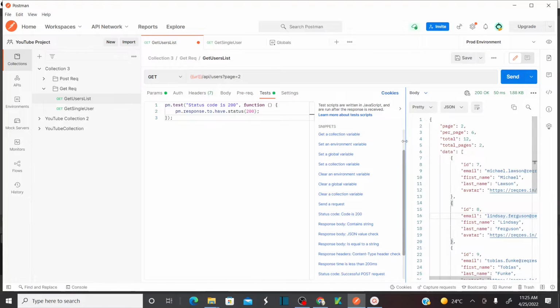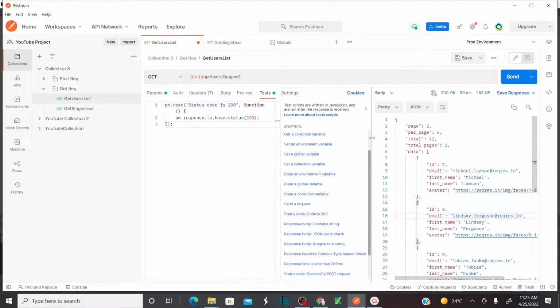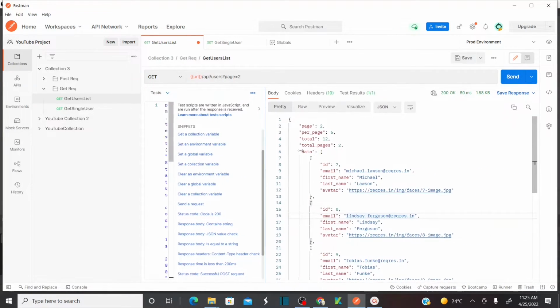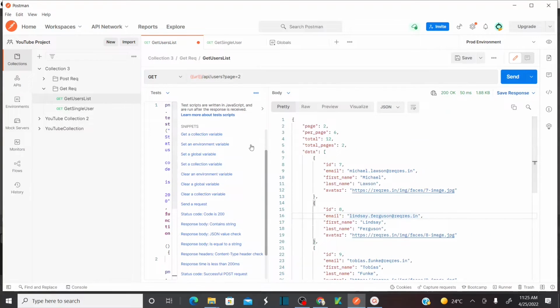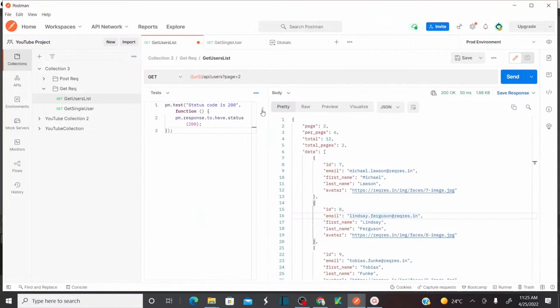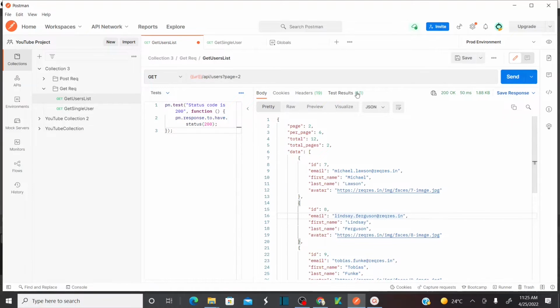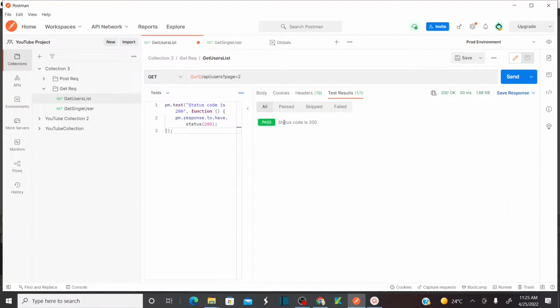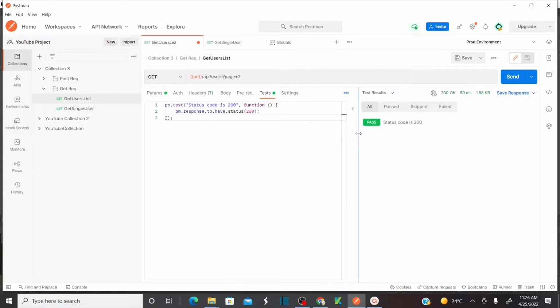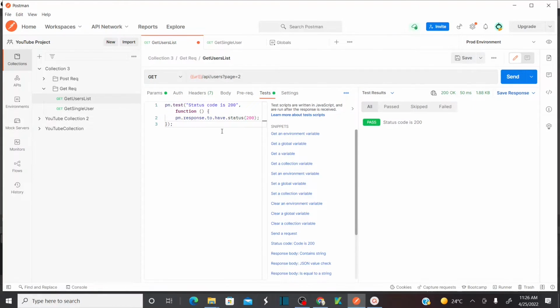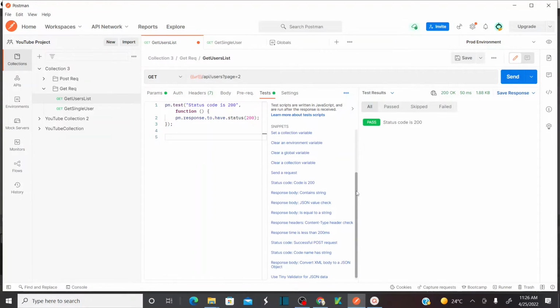See, now the request has been sent, and if you see the results here, I can see the test result: my status code test is passed. That means the status code is 200, that's why my first test is passed. Now let's go and insert the second test. What is the second test I want to perform? I want to see if the response time is less than 200 milliseconds or not.